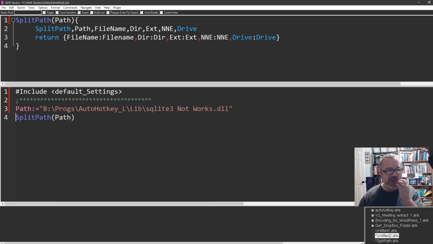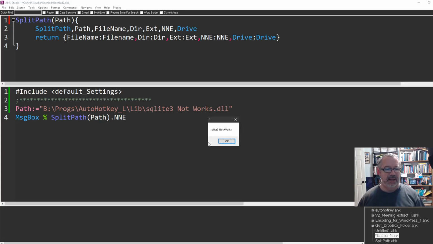Up above, you'll notice it's actually returning an object, right? So let me put a message box here. If I know the extension of what I'm doing, I should say the key value pair. The key, let's say I want the name no extension, so .nne. I'm going to save it, run it, hit my hotkey. That's the SQLite3 Works no .dll, because it's name no extension. So that's the file name with no extension.